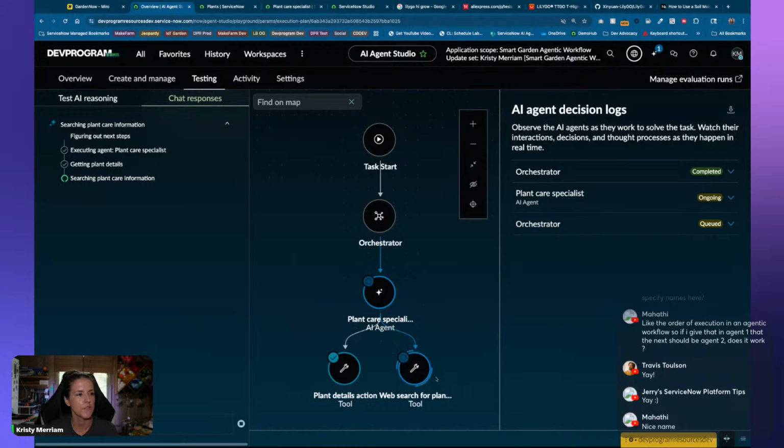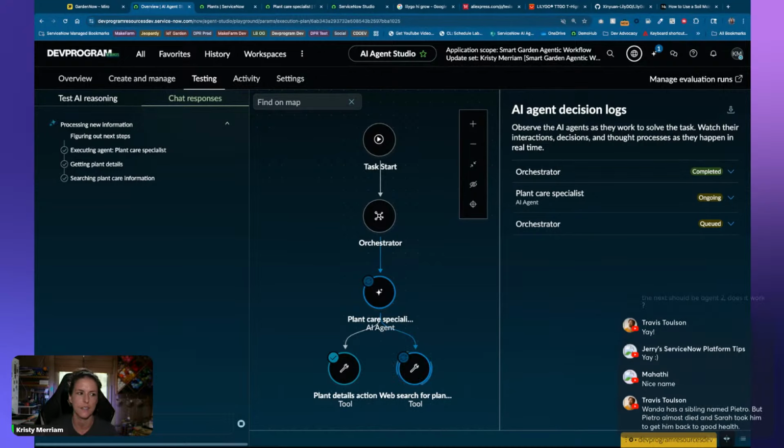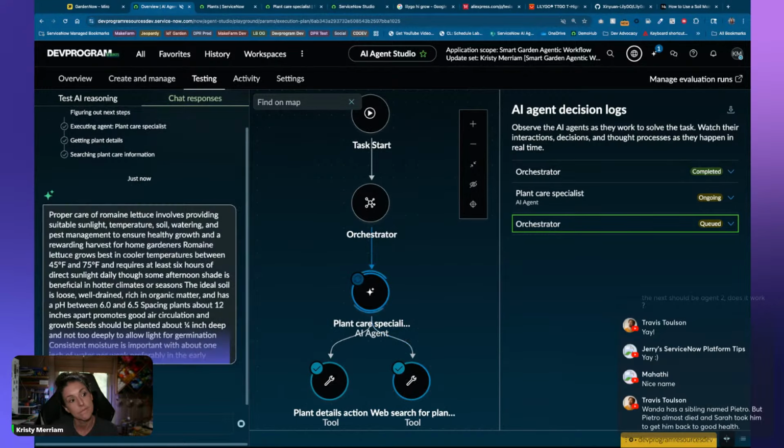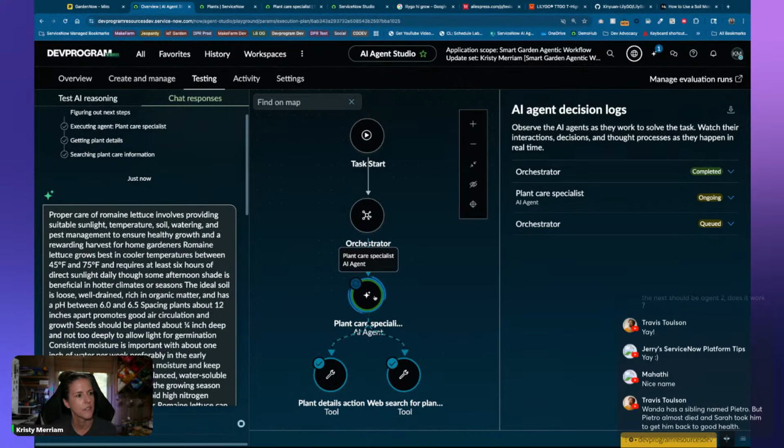Okay, so we're searching for information about our plant. We did our plant details action, so we got all of our information from the platform, searching. This will also help us determine if it's actually using the type of plant to do the web search or if it's using the name. Because if it searches for a plant of the type Vicky, it's probably not going to come up with much. So we'll make sure that it's searching for the right thing and using the plant type and not the plant name. Good. Still got romaine lettuce. That's good. Didn't search for Vicky. But now we're going back to our agent.